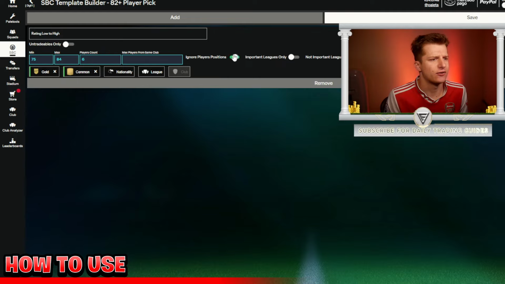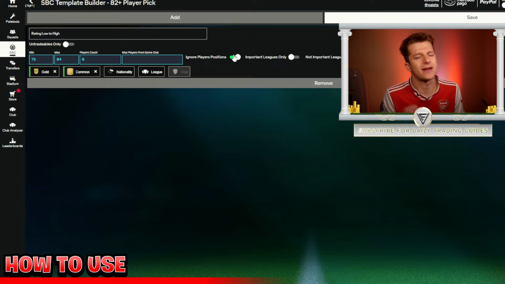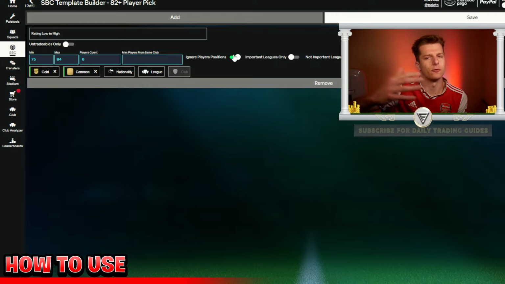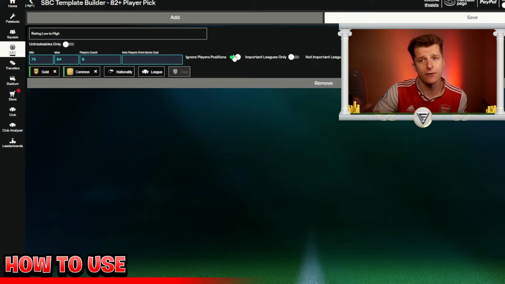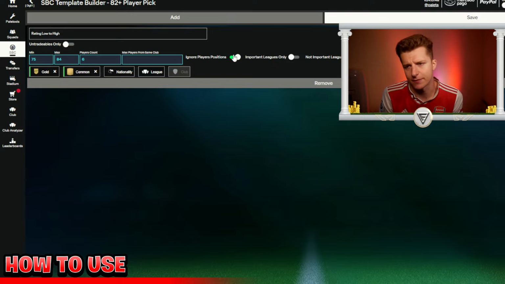We're now going to press ignore player positions. This is vital. If you don't press ignore player positions, it'll only put centre backs in the centre back position and goalkeepers in the goalkeeper position. It'll stop building SBCs very, very fast because it won't have the specific players in the specific positions. So make sure to press ignore player positions.